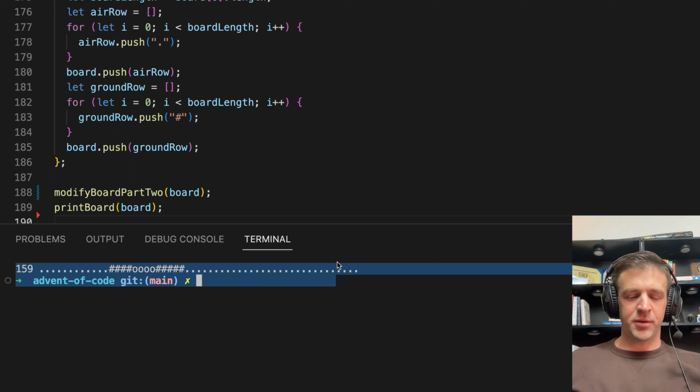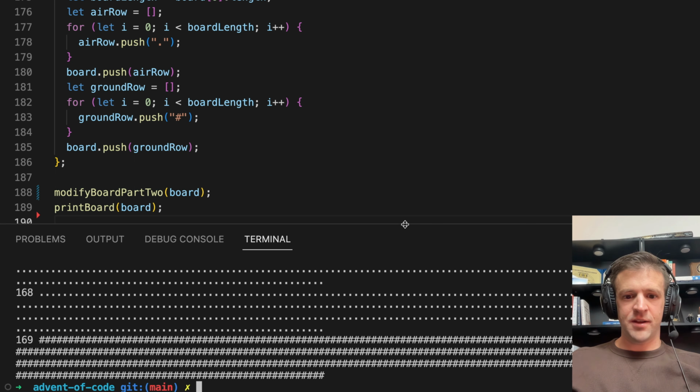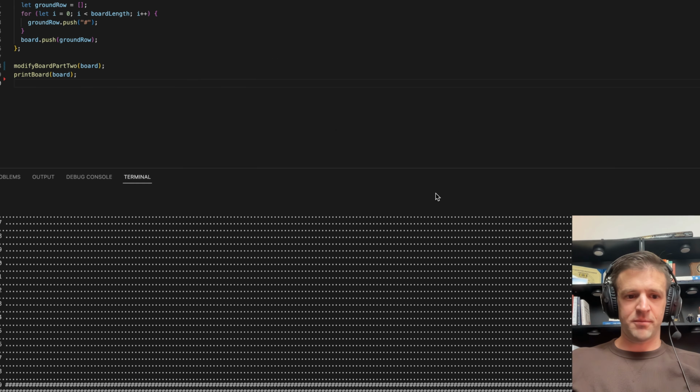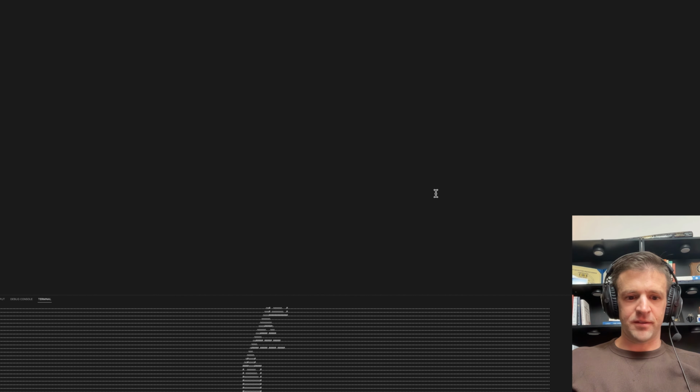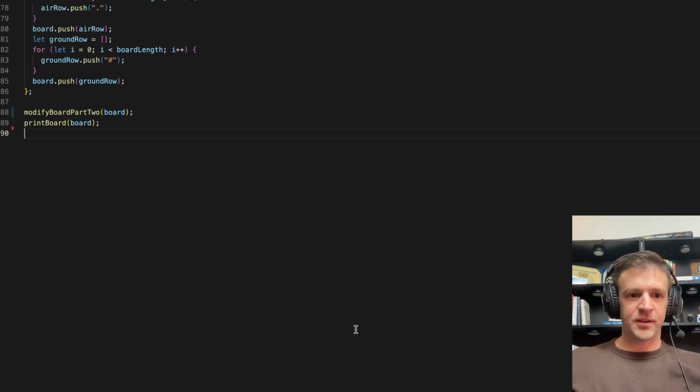Let me bring this up here. We'll run. You can see it looks a bit funky here, but if I zoom out, it starts to make shape. Our board actually has sand in it from part 1, so just ignore that right now. But you can see we've got a much wider board, and we've got our air row at the bottom and the ground row here. So let's cancel out of that and zoom back in.